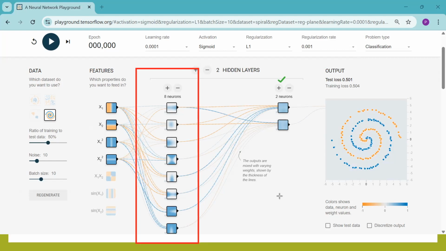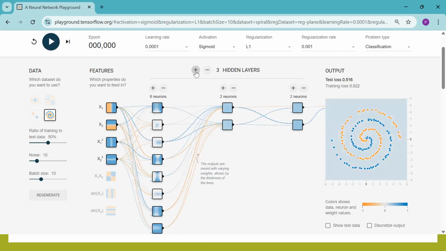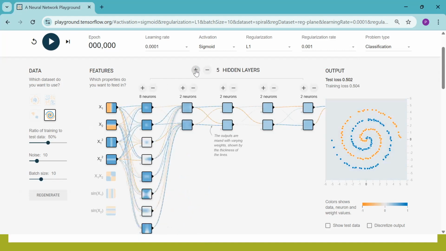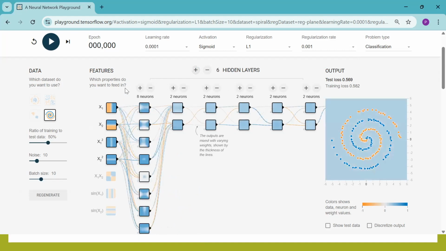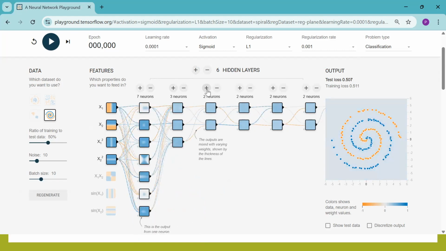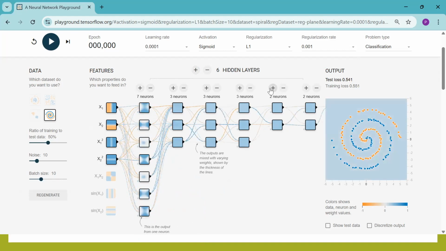Let us keep trying with some settings. You can increase the number of hidden layers. You can see the number of hidden layers are increased. Also, I am increasing or decreasing the number of neurons present in each and every layer of the sequential architecture. So I just created an architecture like this. So this is my neural network architecture.